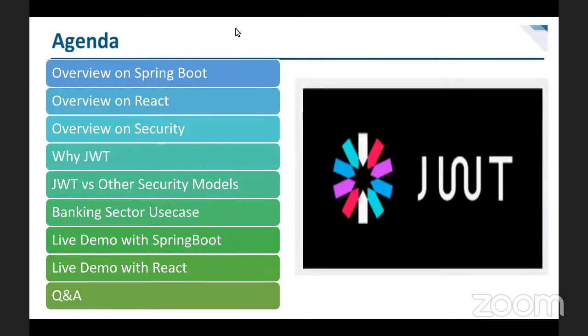After that, there are a lot of flavors in security, right? Just like in ice creams, we have a lot of flavors, right? Vanilla, strawberry, chocolate, like that. In security also, we have a lot of flavors.